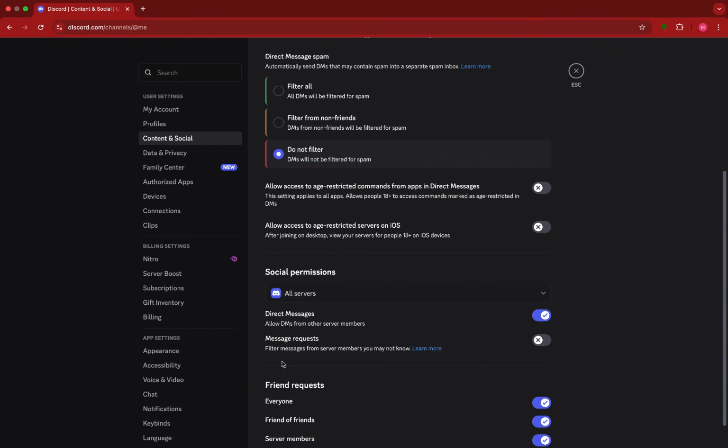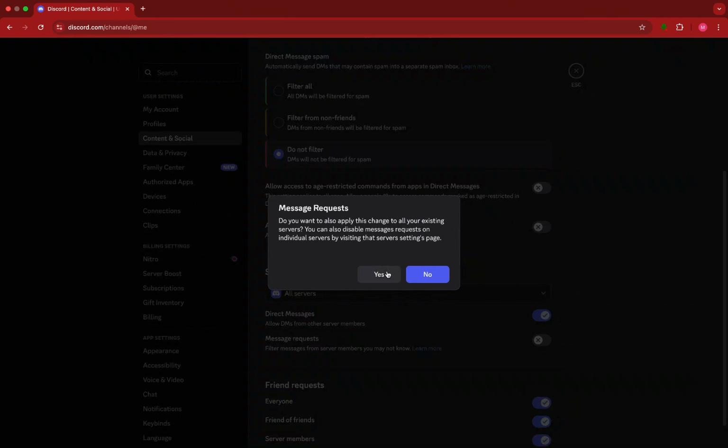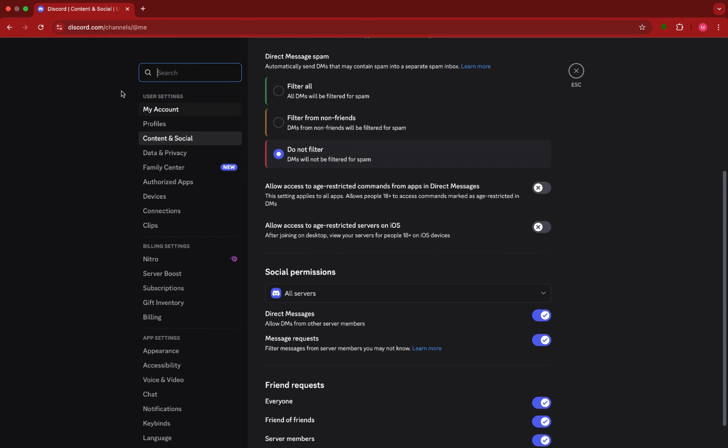Next, scroll down a little further until you see the Social Permissions section. Also, make sure the toggle for message requests is turned on so that even if you're not friends with someone, you'll still see their message request in your inbox.